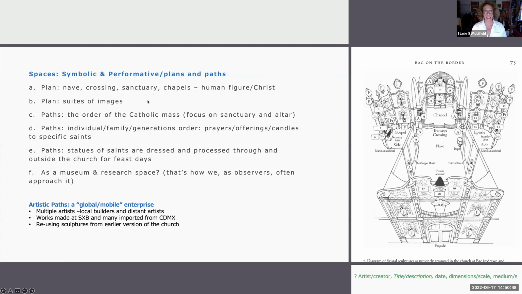The other way to think about a plan, and I think this is a really nice way to encourage your students to think about it, is as suites of images, groups of images. This isn't just a scattering of objects all over the complex spaces of this building. They each have a program, they have an integrity to them. And so I think that's a key point that one can share. So the suites of images will be on the facade, they'll be on the nave walls, they'll be in the high altar, and then in the chapels.